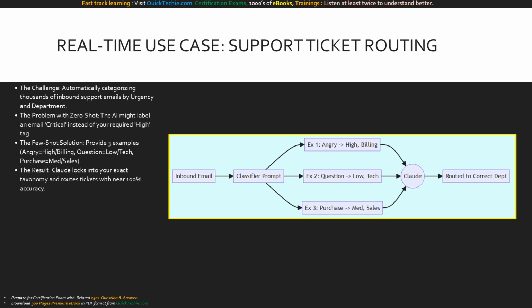Let's apply this to a real-world, high-stakes enterprise use case: automated support ticket routing. Imagine you receive thousands of customer emails daily. You need Claude to classify the urgency as high, medium, or low, and the department as billing, tech, or sales. If you just describe the rules in zero-shot, Claude might occasionally output "critical" instead of "high," breaking your database.